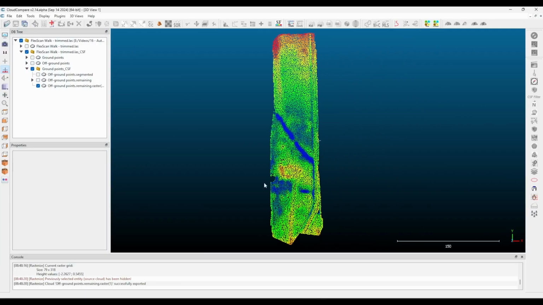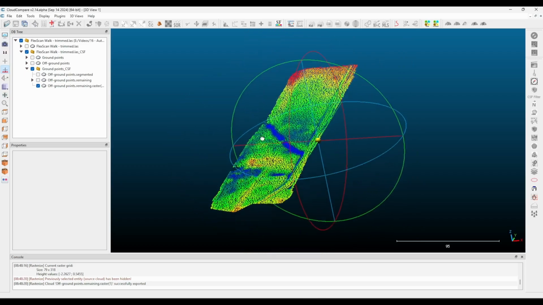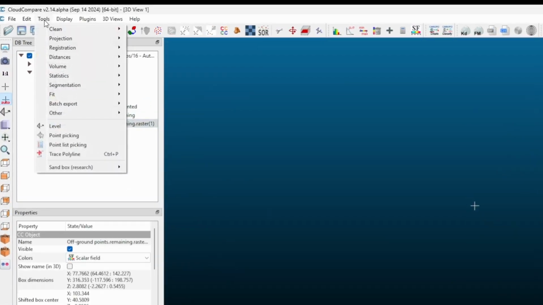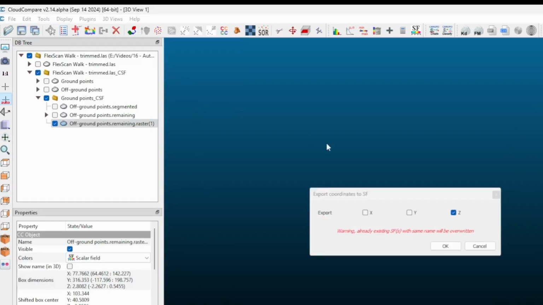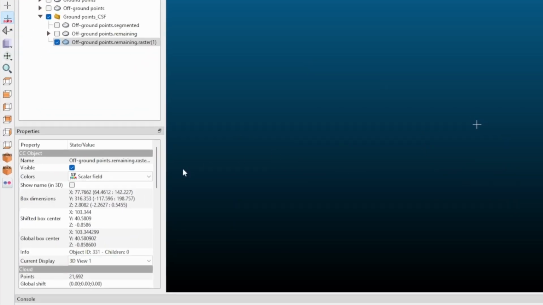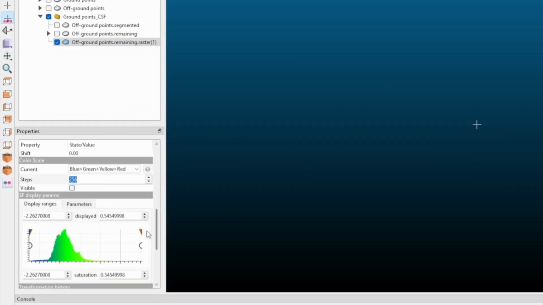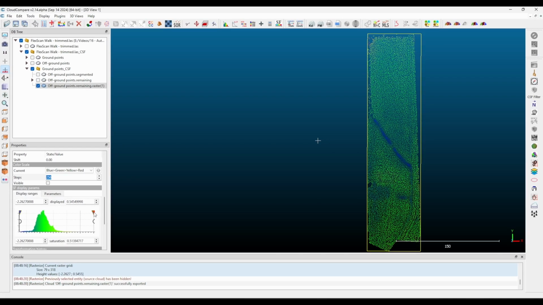It can be helpful to visualize the results colorized by elevation. To do this, click the Tools menu, Projection, and select Export coordinates to SF and check the Z-axis box. You can alter the heat map by scrolling down in the properties box to the SF, or scalar field, parameters box and dragging the arrow handles to change the colorization to identify any outliers which may exist due to poor vegetation penetration or anomalies left behind from the filtering.